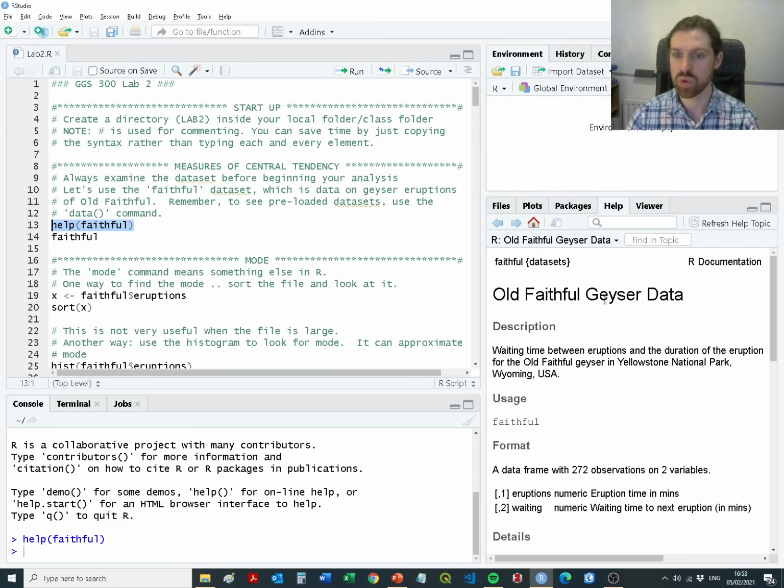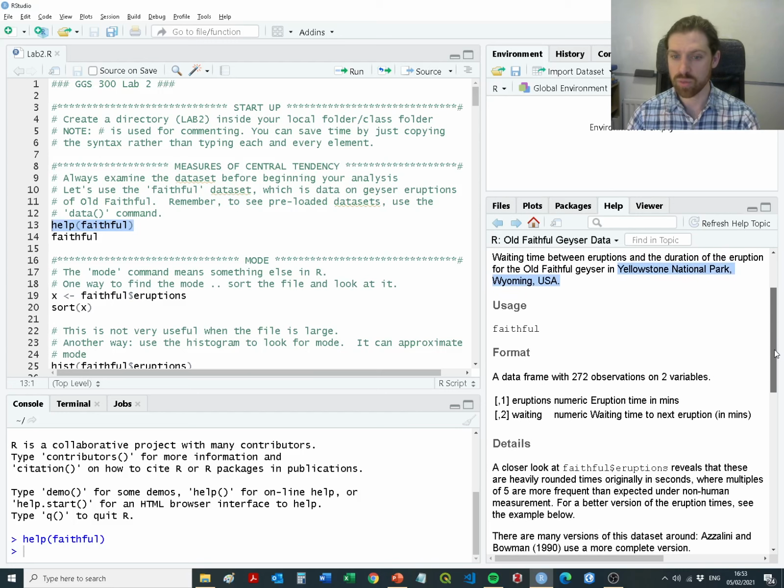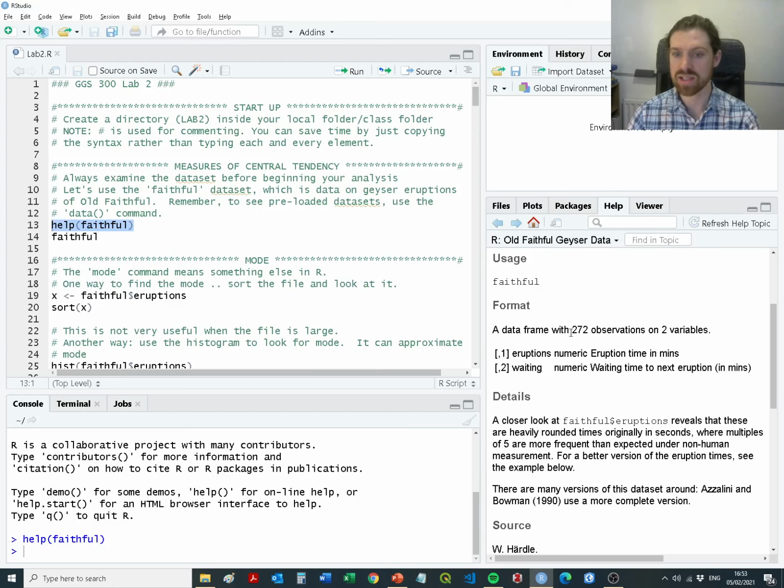So this is for the geyser, and essentially the geyser is in the Yellowstone National Park in Wyoming, and the data that we actually get for this data set is 272 observations for two variables, and one is the eruptions, so it's the eruption time in minutes, and one is how long you have to wait before the next eruption. Okay, so let's load that data set now and have a look.